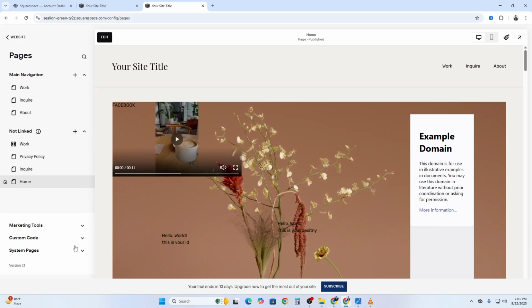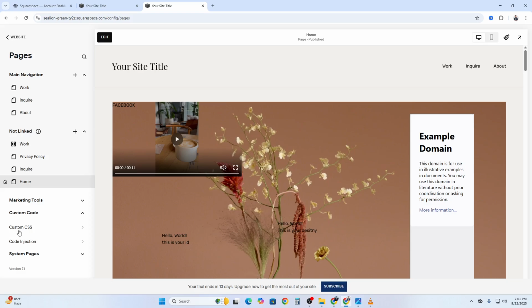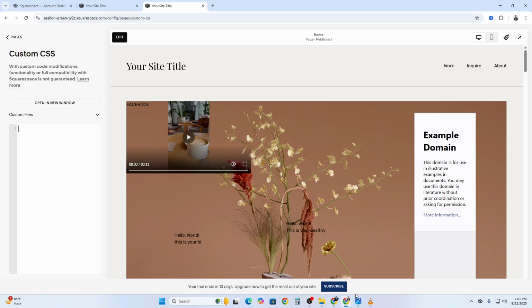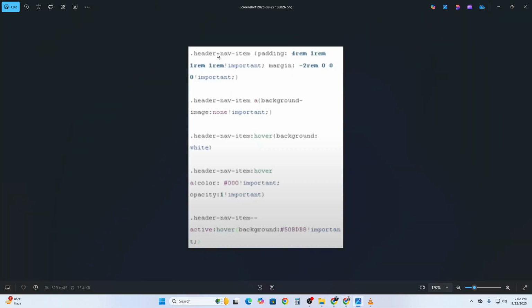Now, to style our menu into a tab format, we're going to use a built-in Squarespace tool. Go back to the left-hand side and click on Website Tools. Inside this section, you'll find a variety of customization options, but the one we need is Custom CSS. Click on Custom CSS and you'll see a text editor open up. This is where the magic happens.